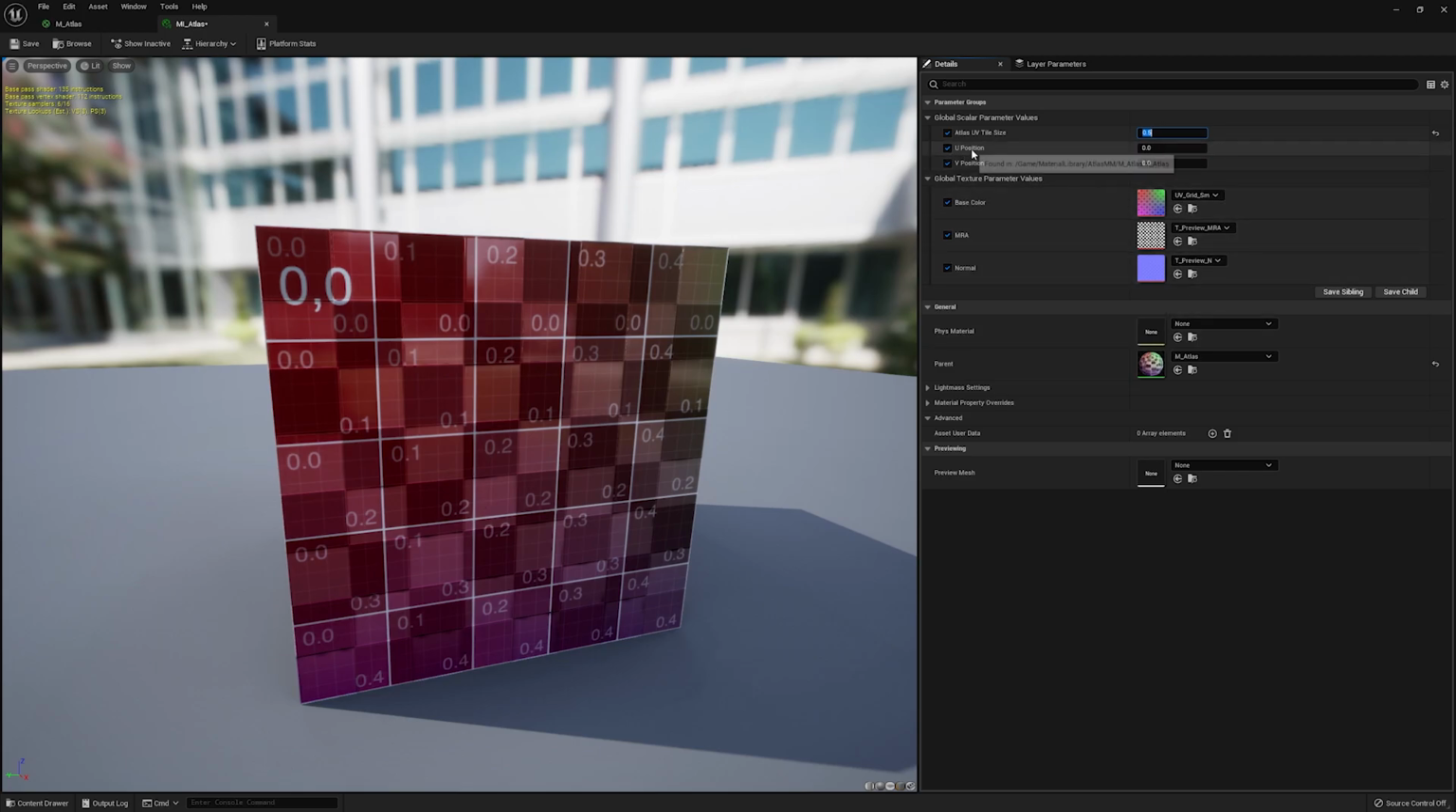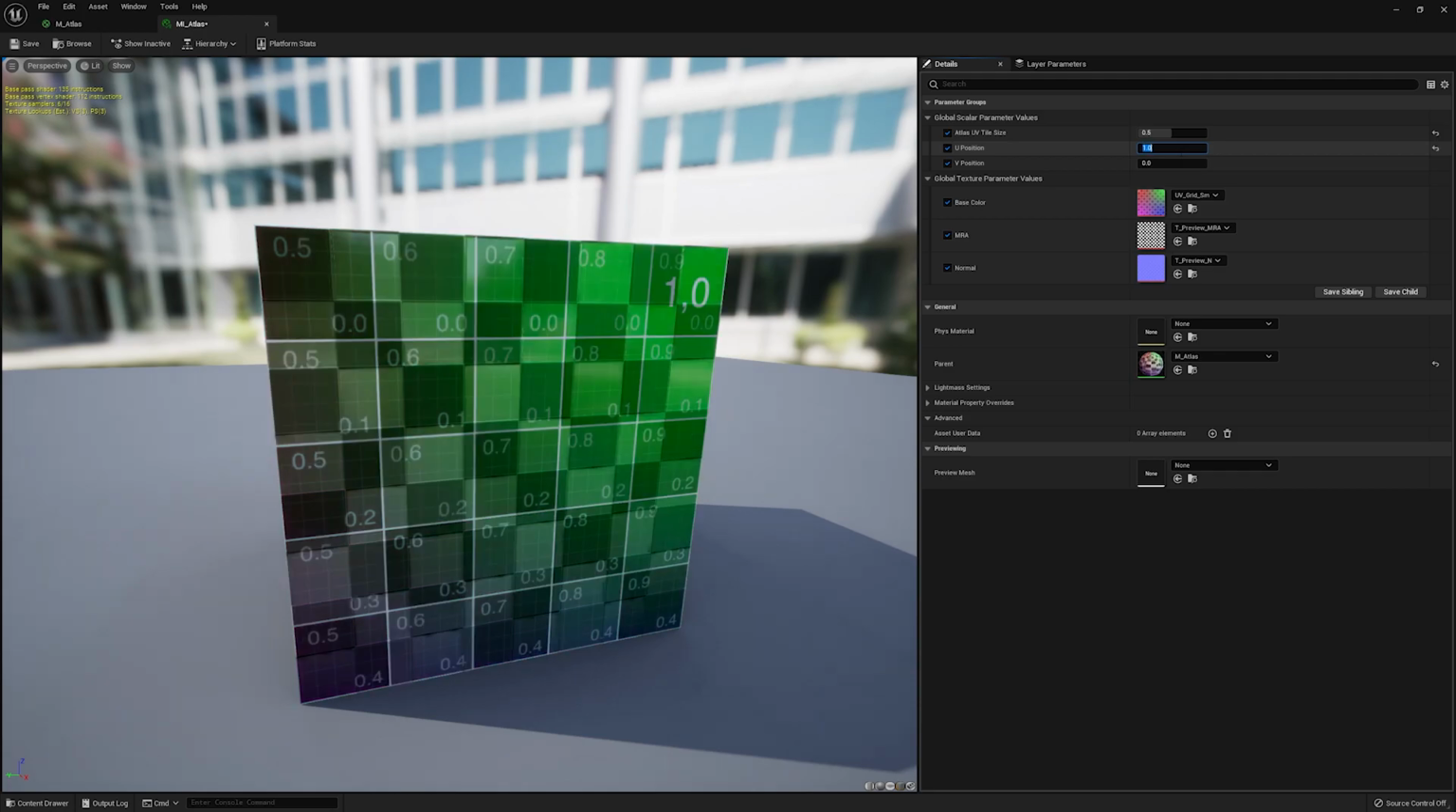The next thing we can do is we have our U position and our V position. So this top left quadrant right now is essentially 0, 0. So if we wanted to go to, let's say 1, 0, which is the tile to the right, we could go ahead and set the U position to 1. And as you can see, we're at 1, 0.